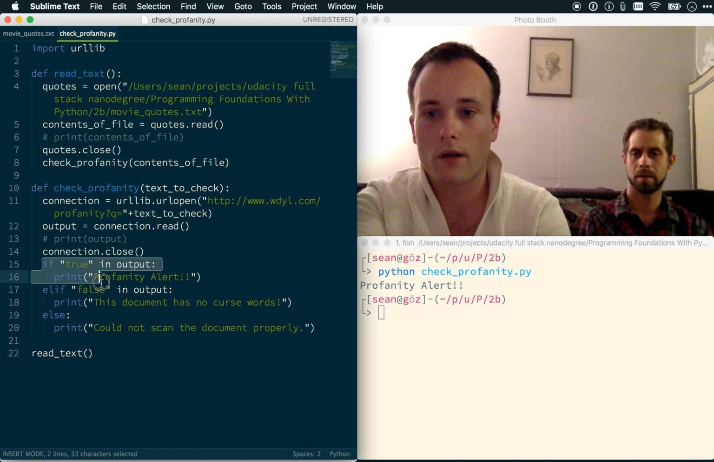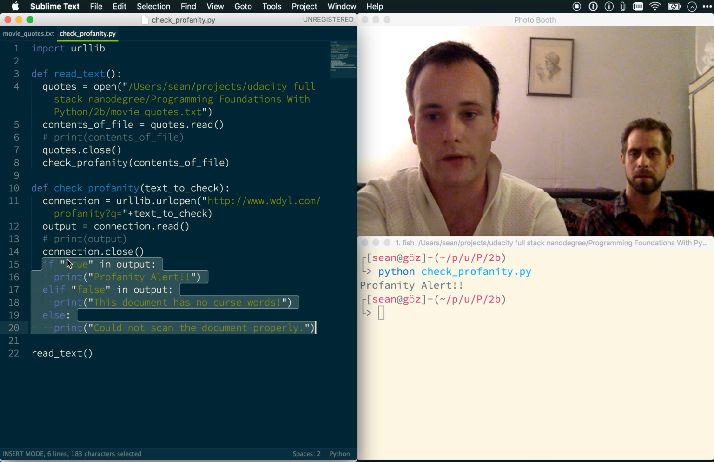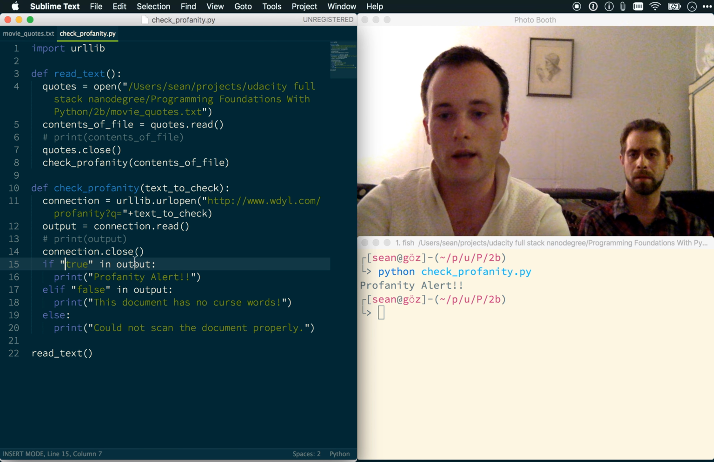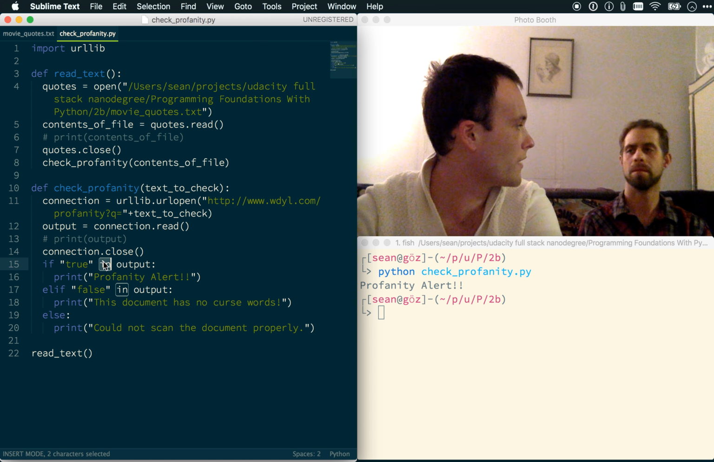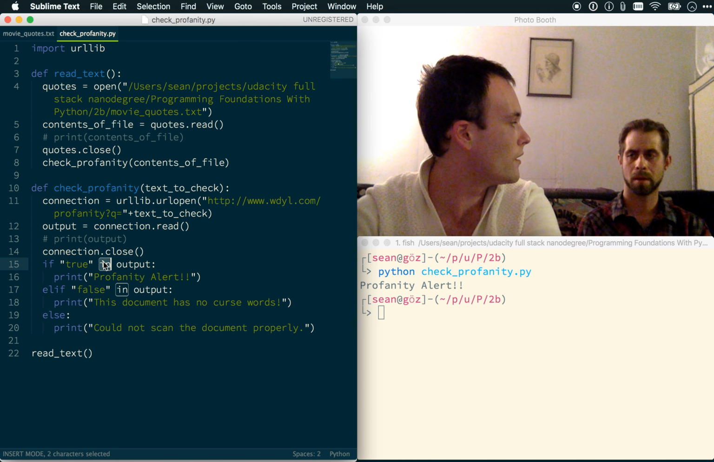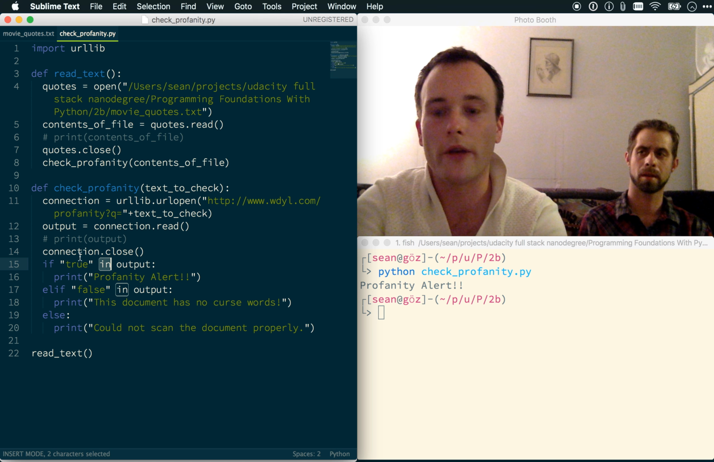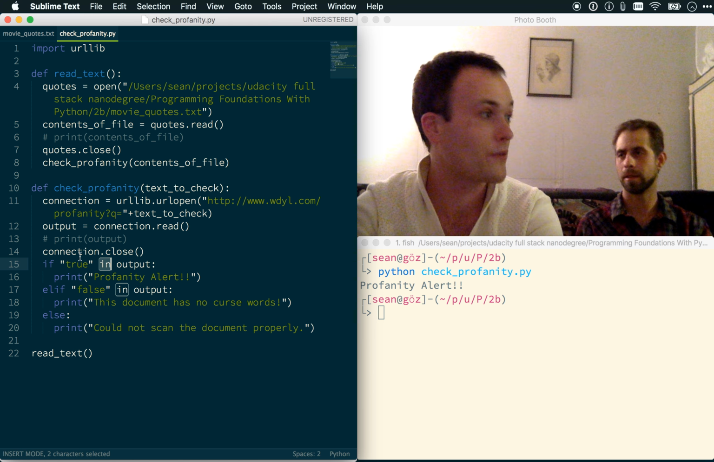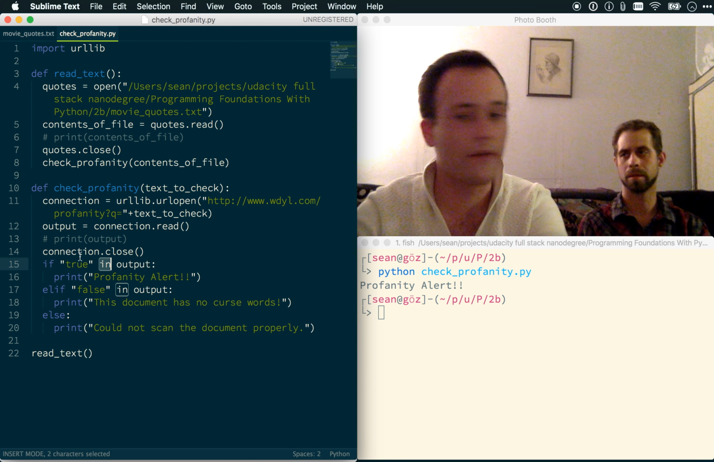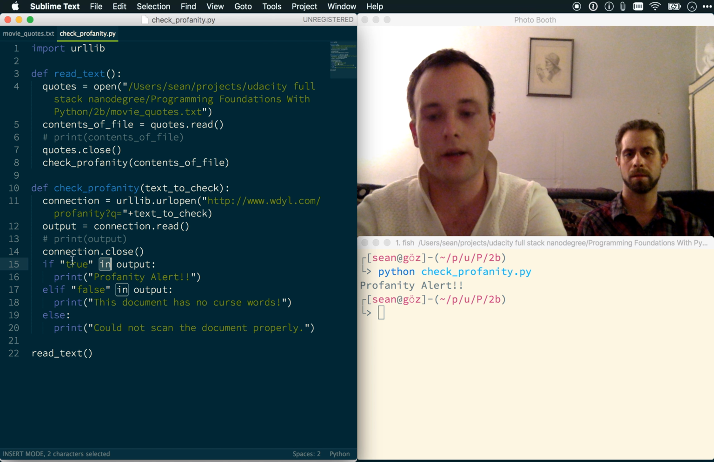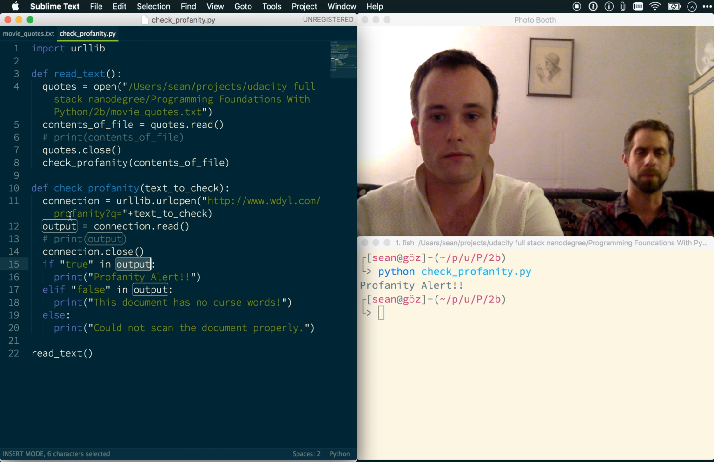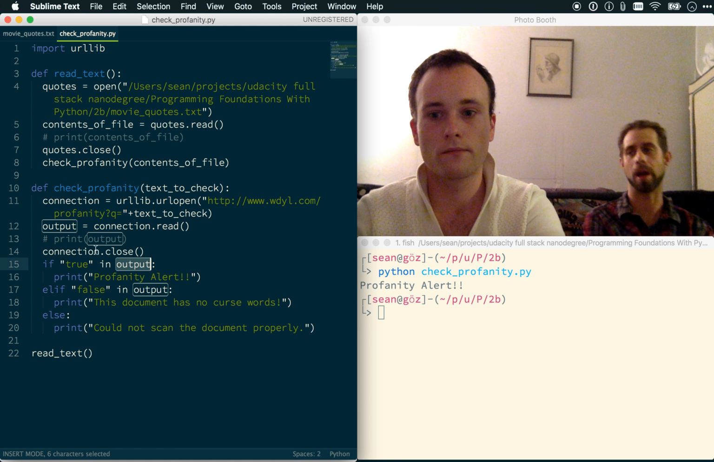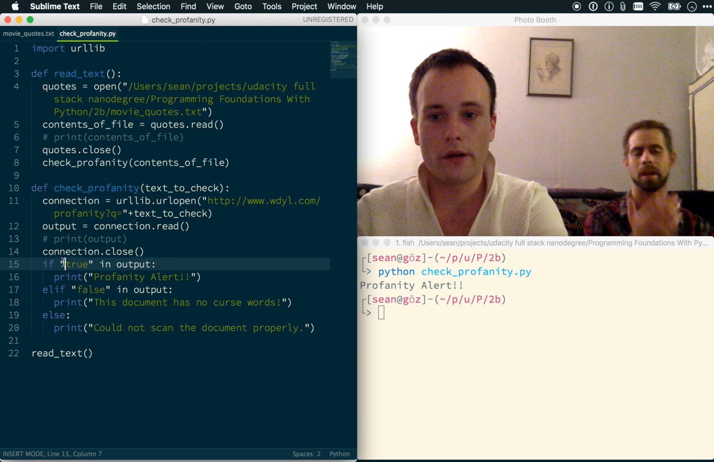So then, this is our main logic. So we have if true in output. If and in are both Python keywords, so they have a special meaning, like Python knows what we're trying to say. So if is, if something is true. Okay. And then in is basically saying if something is true in whatever we give it, which is output. Right. Which is X in Y. Right. X in Y, okay, it makes sense.